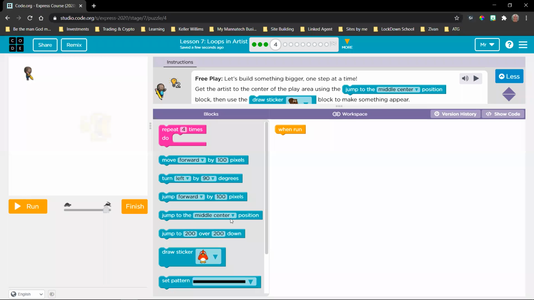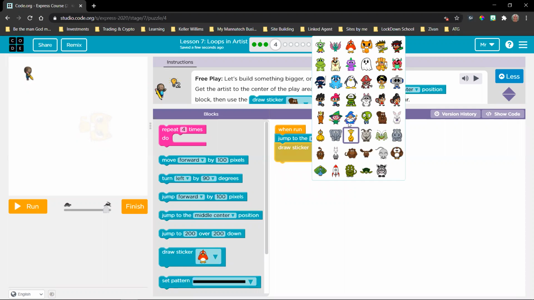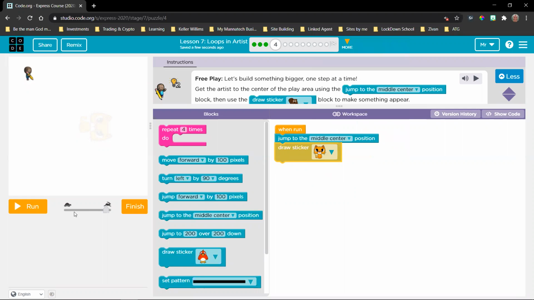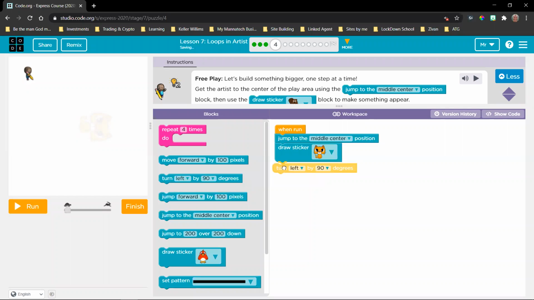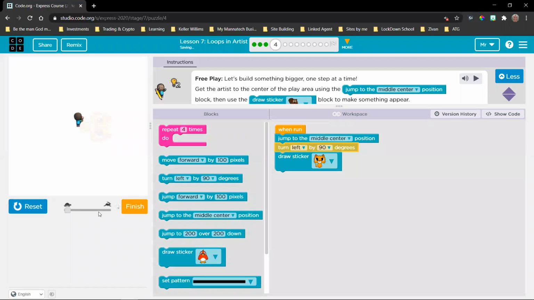Okay, so what they want us to do here is to just jump to the middle center and draw a sticker. You can draw any one you want. They've given us a grayed out cat, so I'm going to stick to that if I can find it up there. But all these stickers are available for you to use, and you can run the code. Now what I want you to pay attention to is he's drawing the sticker according to the way that he's facing. If we make him turn left by 90 before he draws the sticker, you'll see that he's going to draw the sticker to the top.